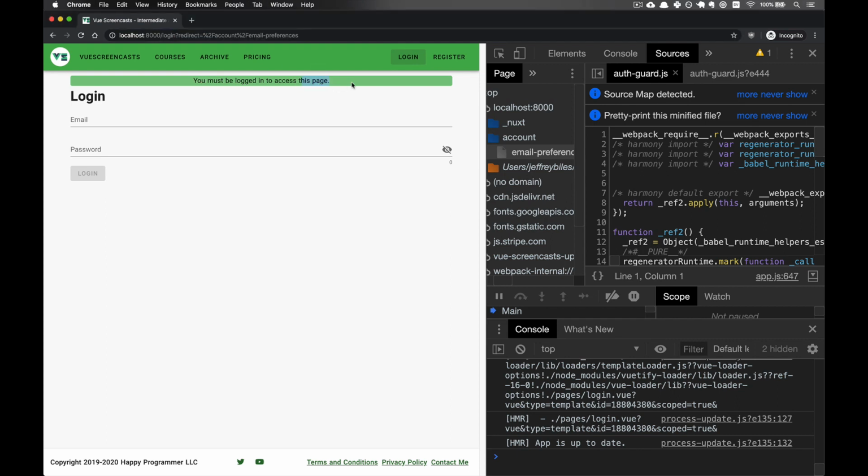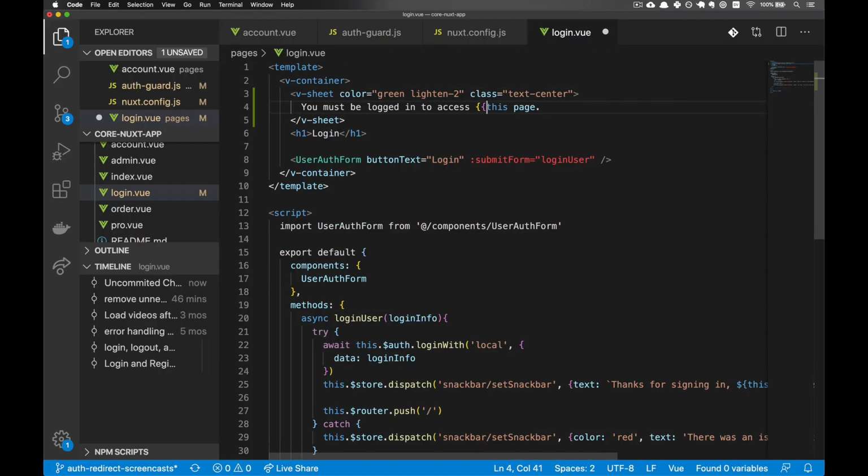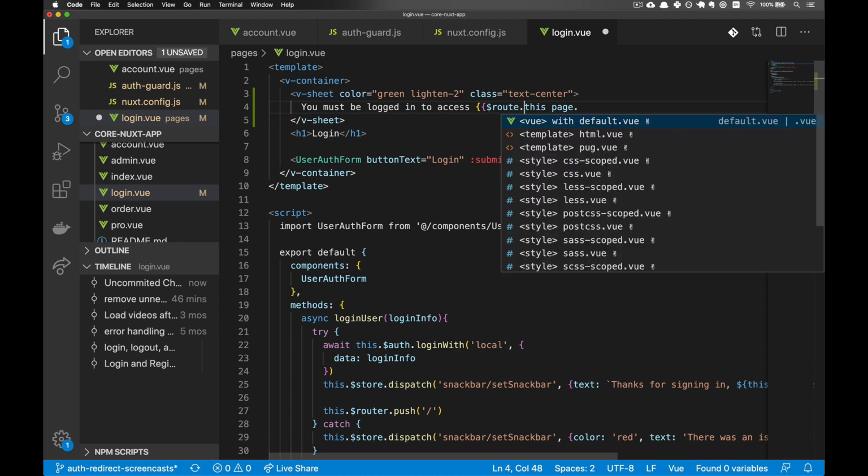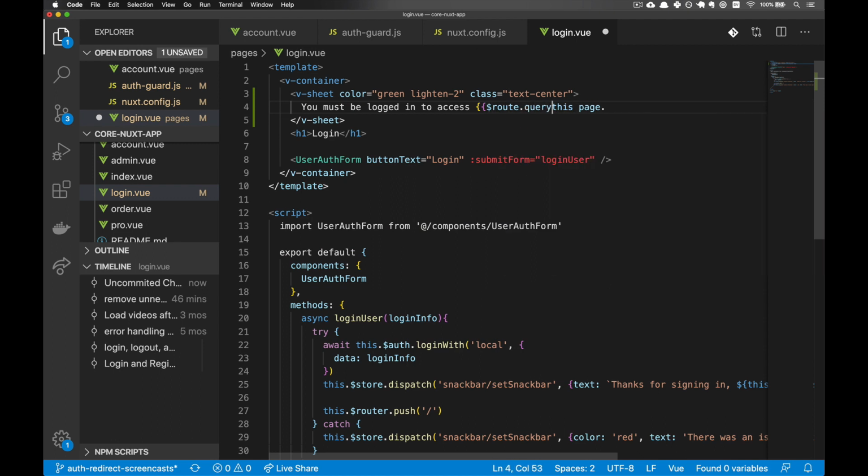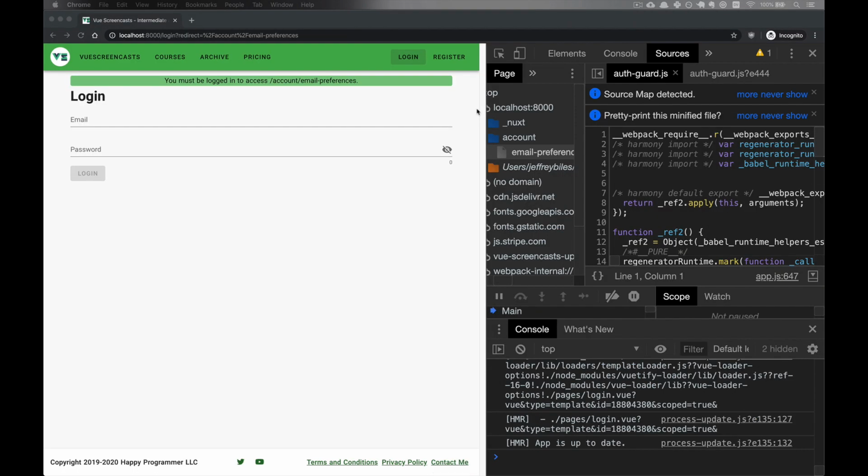Now we'll be replacing this page with account/email preferences. So we'll be getting route and then query on the route. And then we called the query redirect. So let's see if that works. All right, good. That's showing up correctly.